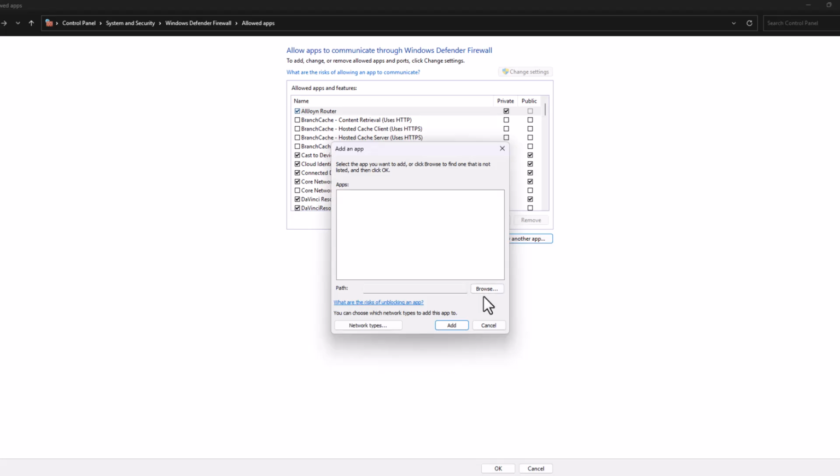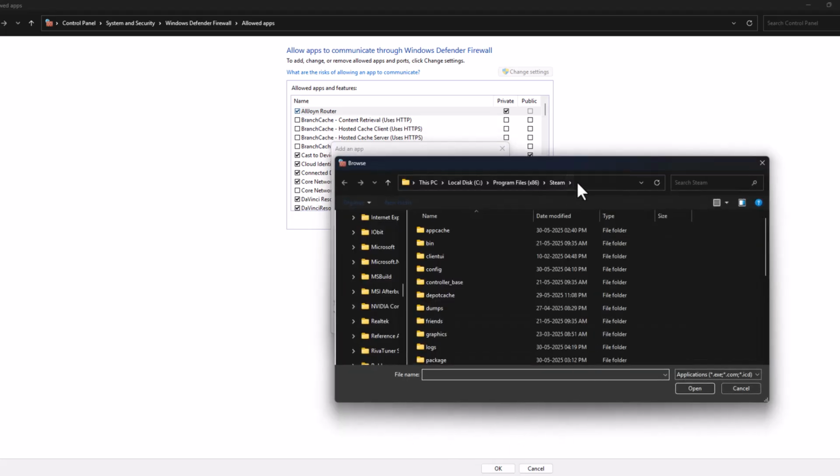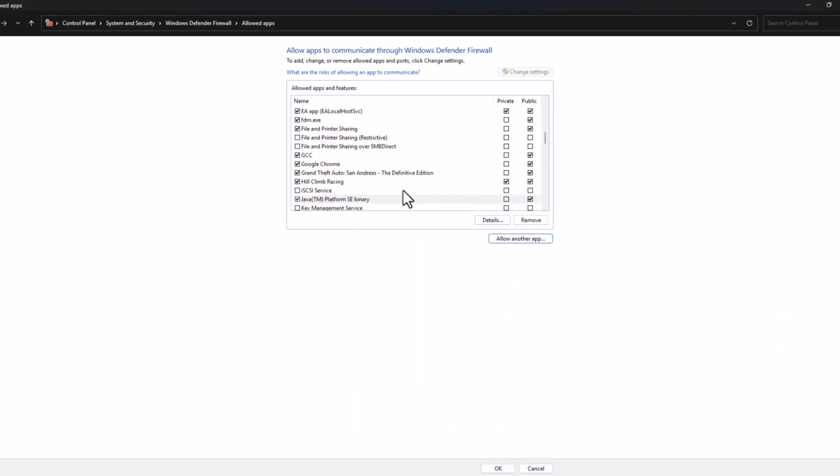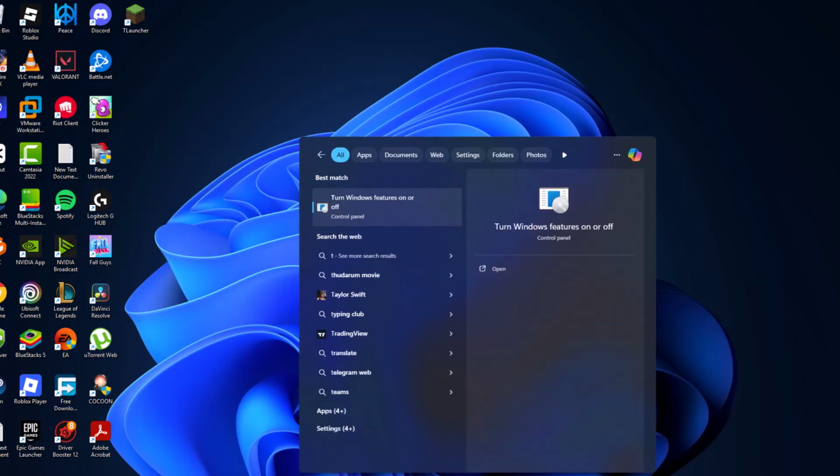select allow another app and select browse, and now paste the path we copied and press enter. Select the javaw and select open and select add. After adding the javaw over here, we just need to check mark both the private and public boxes, and now go to the search menu and type TLauncher.